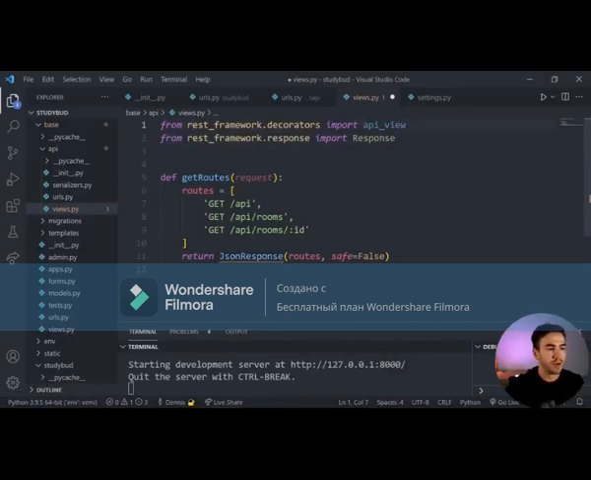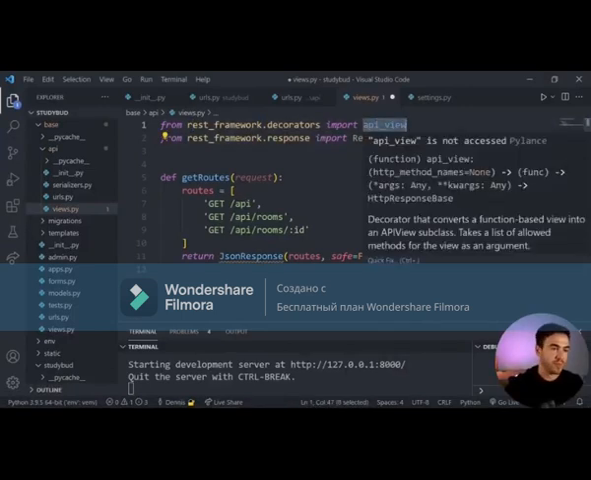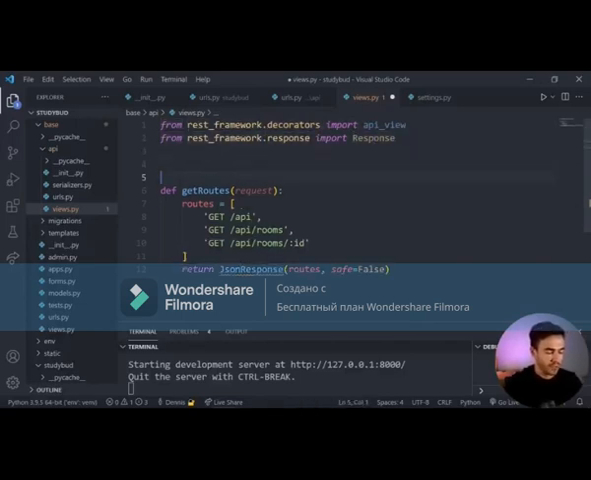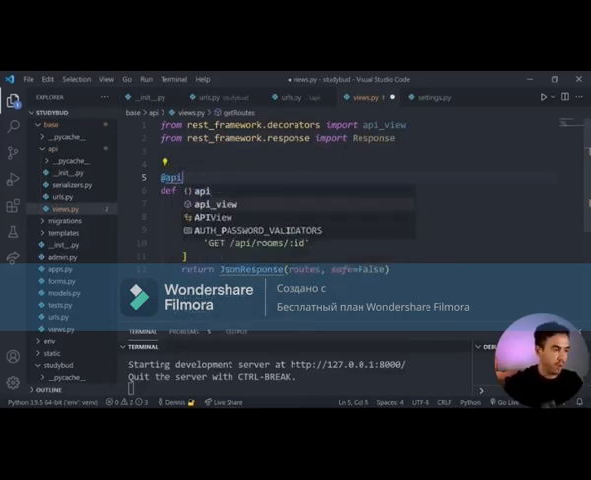So from rest_framework.decorators, import api_view. We now have access because we installed it. And then from rest_framework.response, import Response. The first thing is, let's add in a decorator, api_view, and in here we're going to pass in a list.